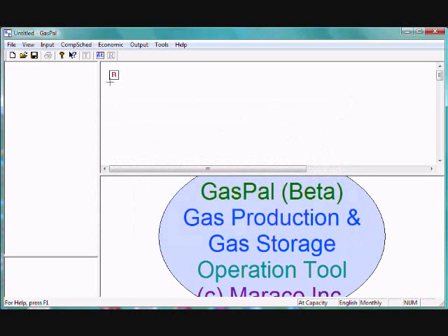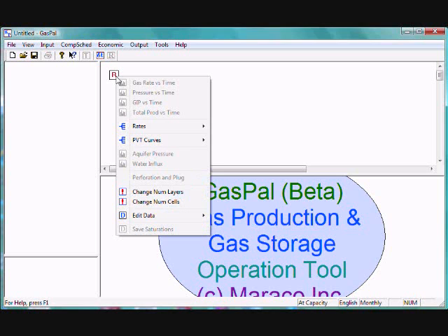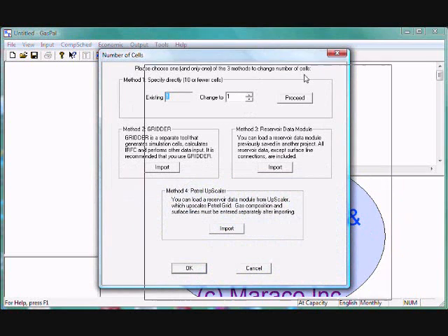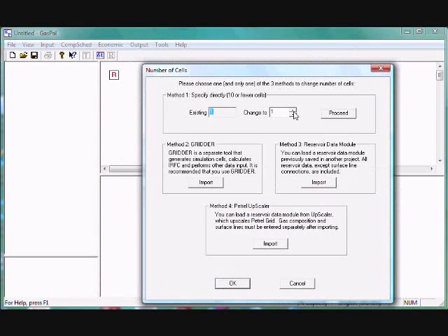Once we click OK, we see a default reservoir appearing on the screen. That default reservoir originally has a single layer and a single cell. Since we said that we'll have two wells in our reservoir, we will model those two wells by two cells. So we'll start by adding an additional cell to our reservoir. We do that by right-clicking the reservoir icon and selecting the number of cells option, and we'll increase it to 2 and save our changes.